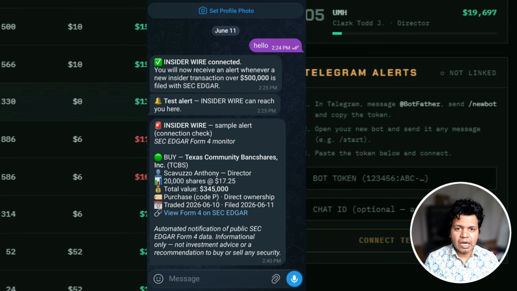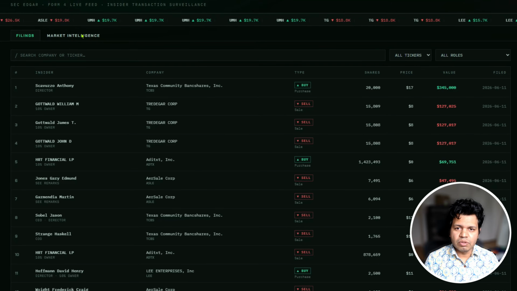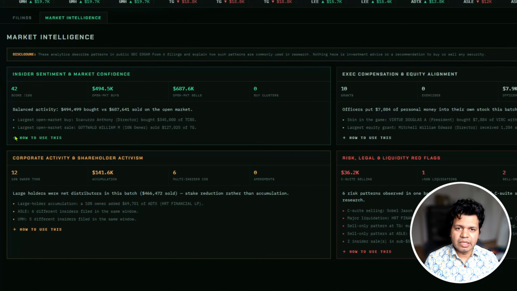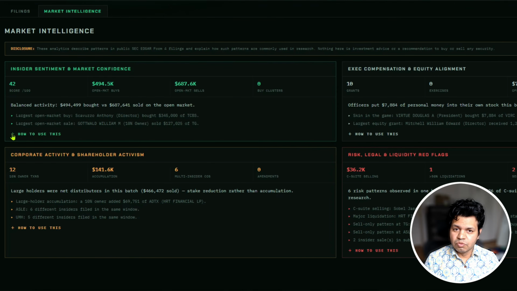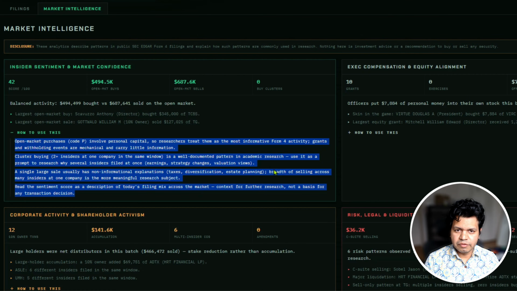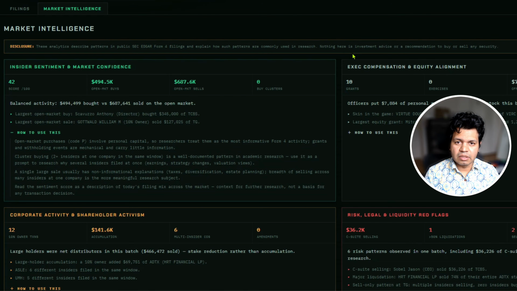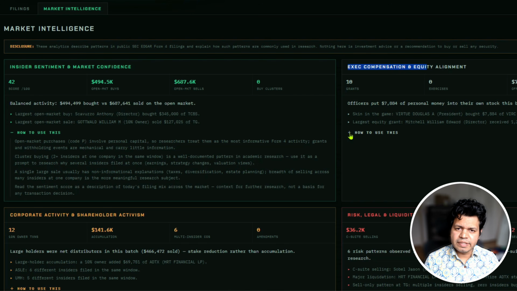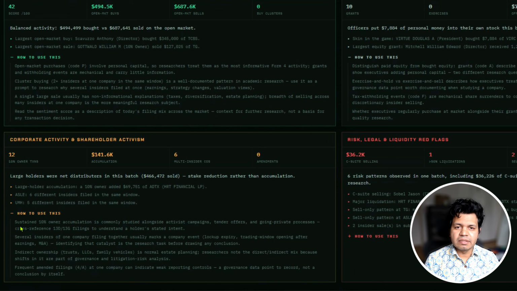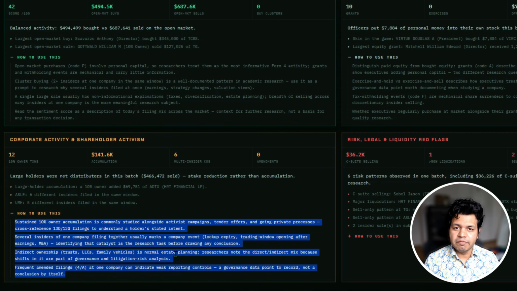Not only this, I have also added a feature later on using which you can gather insights by clicking on the Market Intelligence tab, where you will get more info about insider sentiments and market confidence, as well as other info as shown on the three other cards here. You can in fact gather more insights by clicking on the plus how to use this section, and a dropdown will open showing you the complete insight so that you can take calculated decisions.